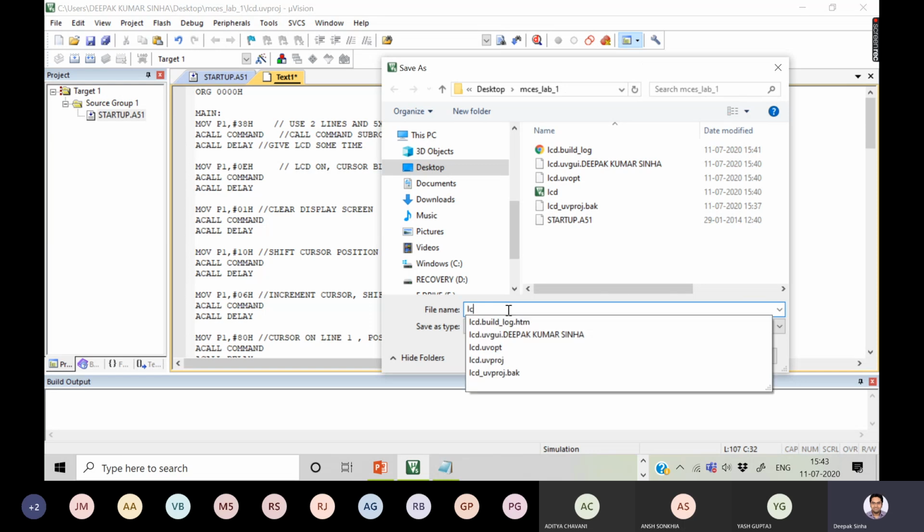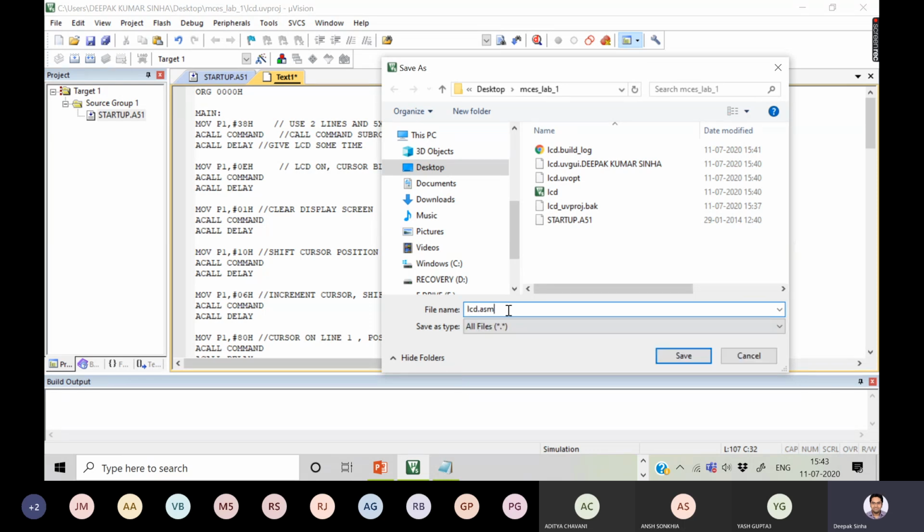So I'll write the same, lcd dot, and here you have to give the extension dot asm, remember. You can take any name, but the extension has to be lcd dot asm. Give the same name, lcd.asm, and save it.